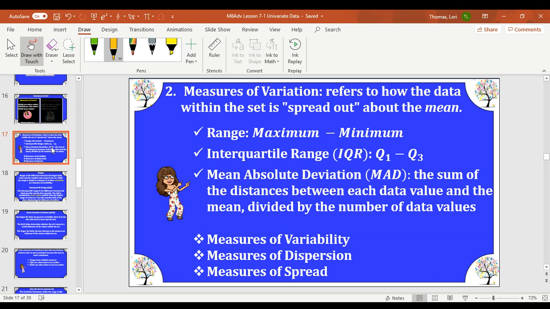So let's talk about the measures of variation. Sometimes I will use the term measure of spread. Sometimes you may use the measures of variability or dispersion. They all mean the same thing. It's just talking about how spread out the data is about your mean. So we have 3 measures of variation, or 3 measures of spread: range, interquartile range, and mean absolute deviation. And we're going to look at these definitions a little bit more in detail.